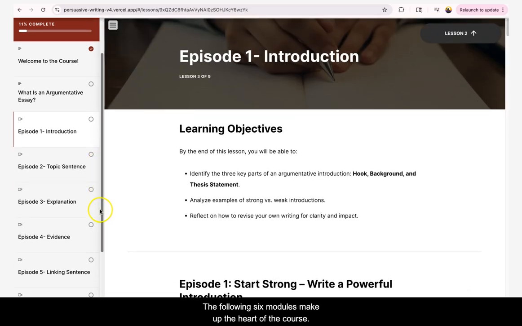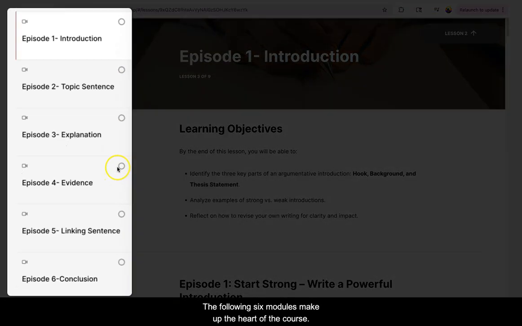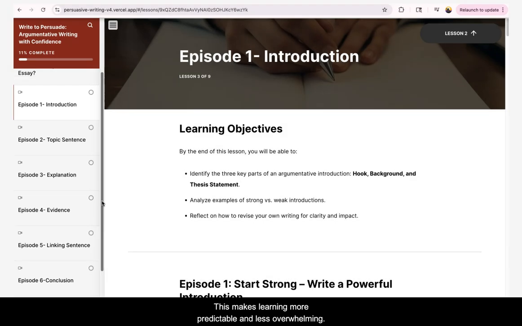The following 6 modules make up the heart of the course. Each one focuses on one single writing skill and follows the same structure. This makes learning more predictable and less overwhelming. And let's take Module 3, Introduction, as an example.